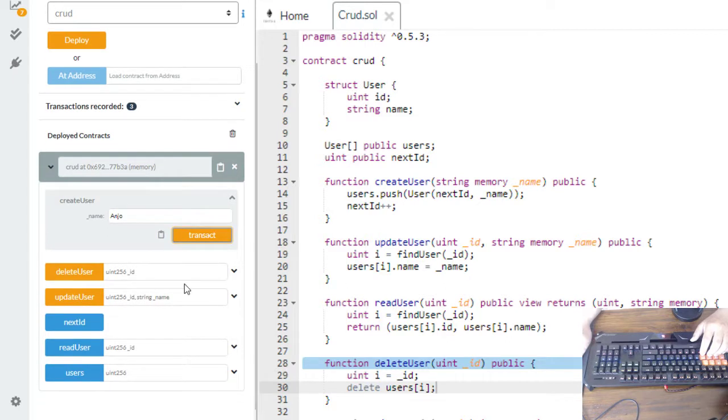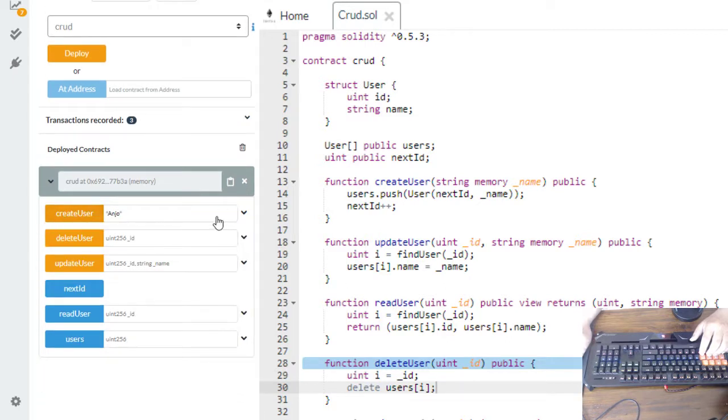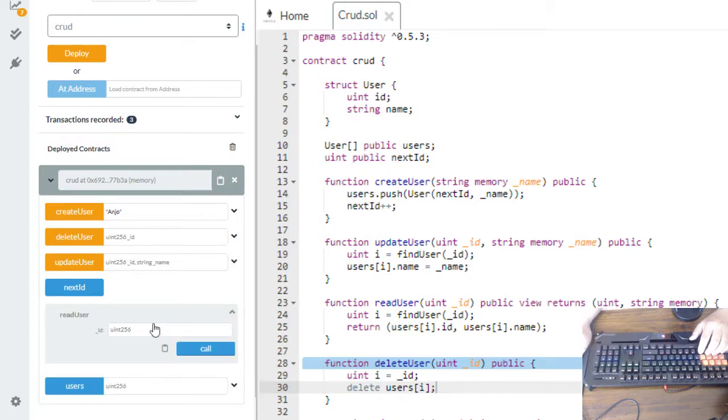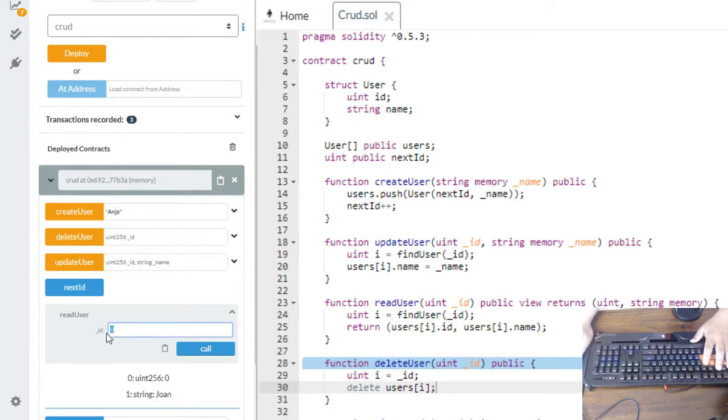All right, so after we create a user, then we're going to read the user. So let's try this one. We have two values there, index 0 and index 1. Let's try 0. Supposed to be, it will show Joan. Yeah, Joan there, isn't it? In 1, it will show Anjo. Then call, see, it called Anjo. All right, meaning to say it's working.